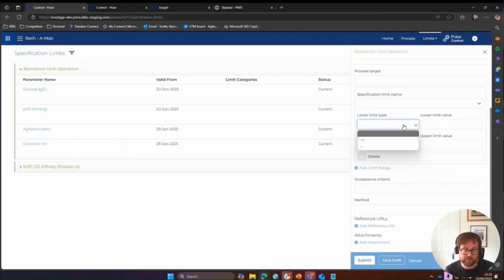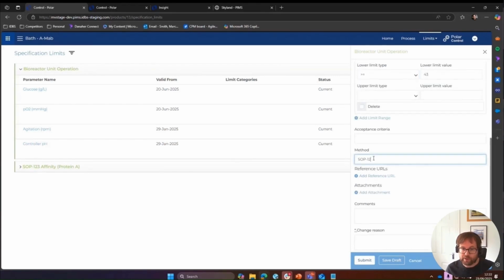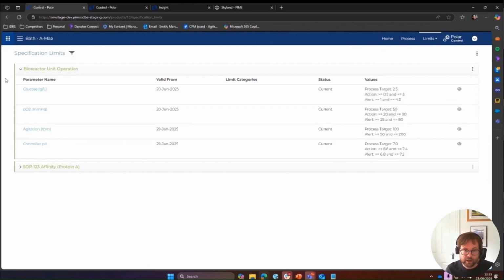So again, this is configurable. So if you don't call it an action or a release or an alert limit, you can configure this to whatever you use internally. You can determine the acceptance criteria on here, and you can also put in what method you use to actually analyze these tests. Add a change reason, and move on to the next specification.